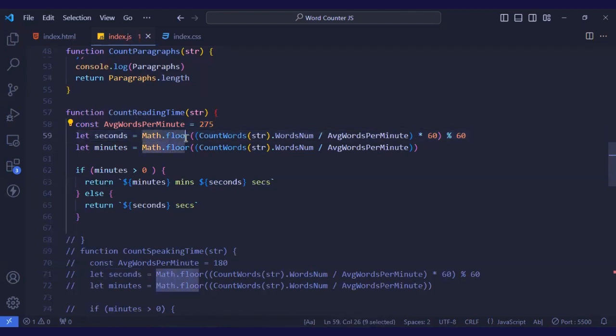To find the seconds, we're going to round off the count words which were given, and we're going to take the words number which we have gotten from our count words function, and divide it by the average words per minute. Now, this will give us the minute, but we want it in seconds. So we're going to multiply it by seconds, and then we're going to get the modulus of it by 60. And that will give us the seconds.